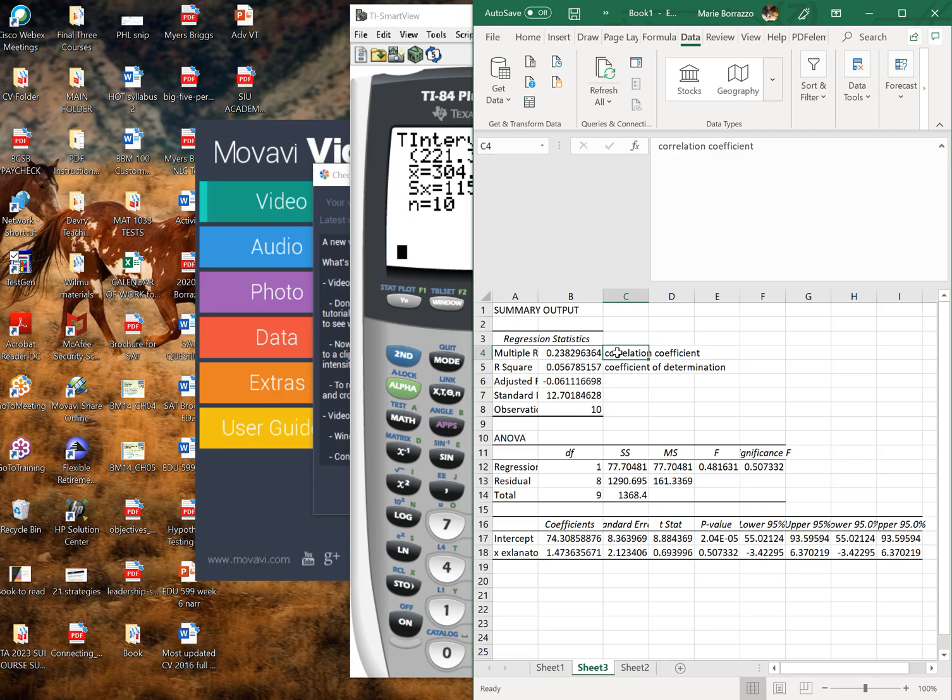Okay? Now you remember correlation coefficient, which we talked about previously. In this case, the interpretation of this is we have a positive and weak association between x and y, which in this case is the number of hours one studies and the grade received. Alright, so that's the interpretation of the correlation coefficient.